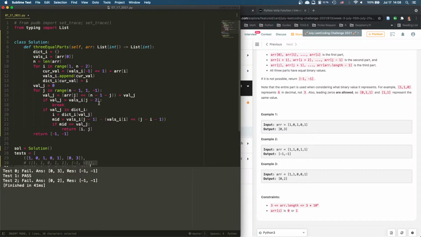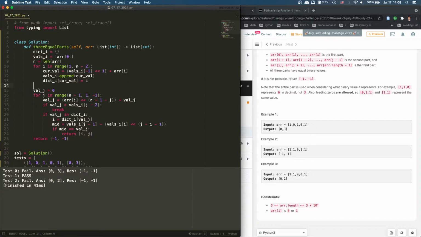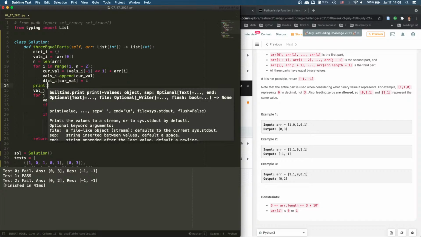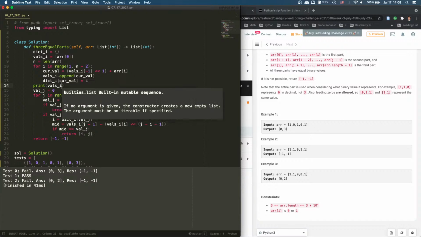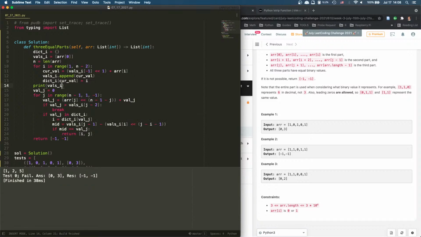So what we're gonna do is, step by step, we're gonna check the vals I, right? Let's see if it's correct. We're looking for the vals I, it's 1 0 1 0 1. So we're looking for 1. 1 0 will be 2. 1 0 1 will be 5. And then that's it, 1 2 5. That is correct.